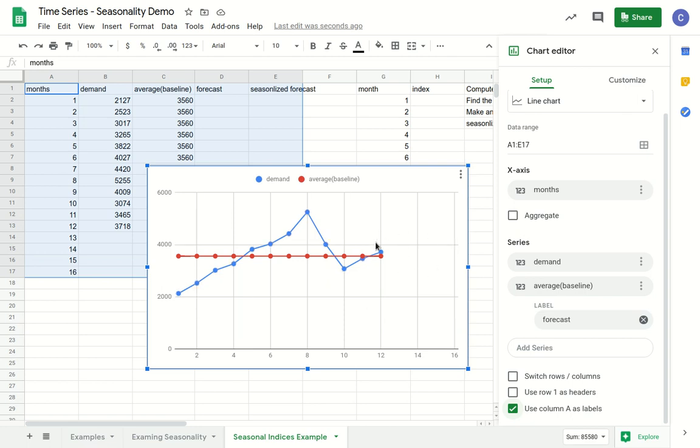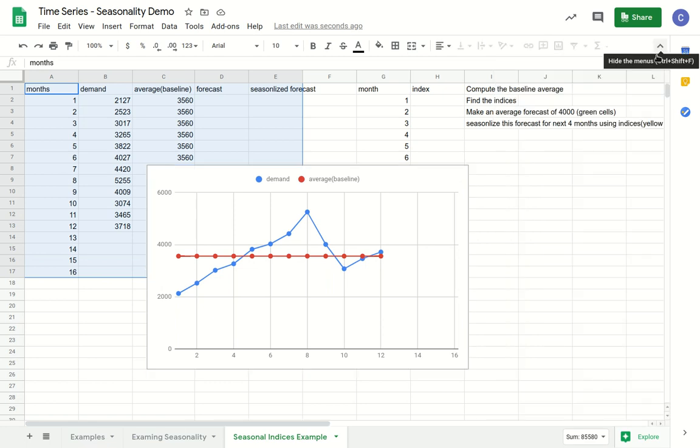And then over here I have the next 4 months, which I'm not showing yet, but we will be doing a forecast over here as well. So this is my demand, and this is the baseline. So this is that average that we calculated, the 35, 60. So I want to put this down.